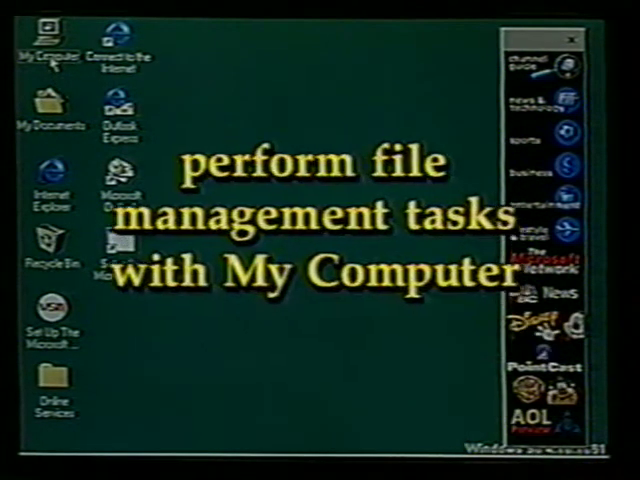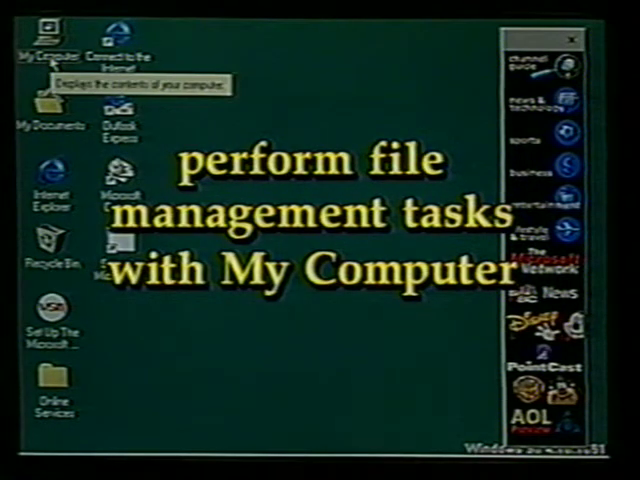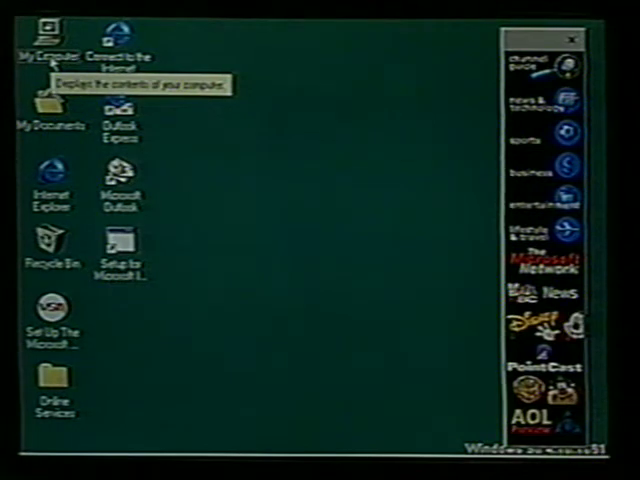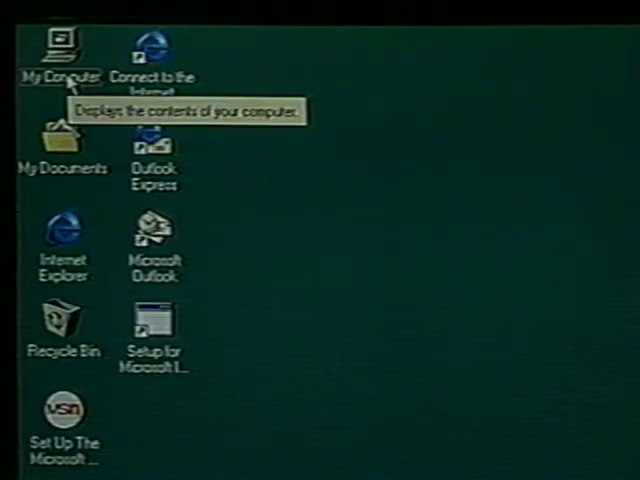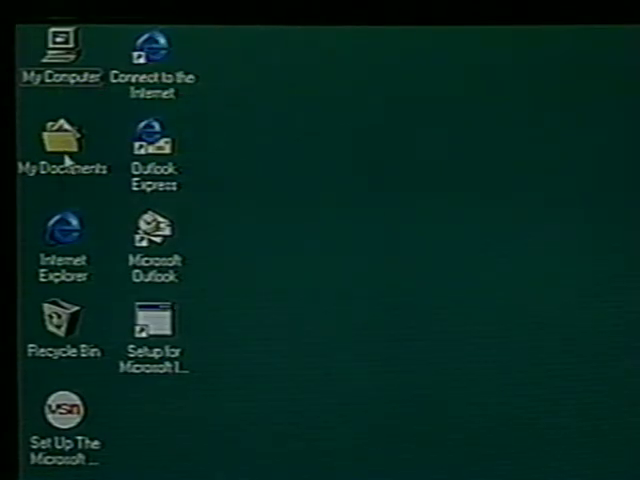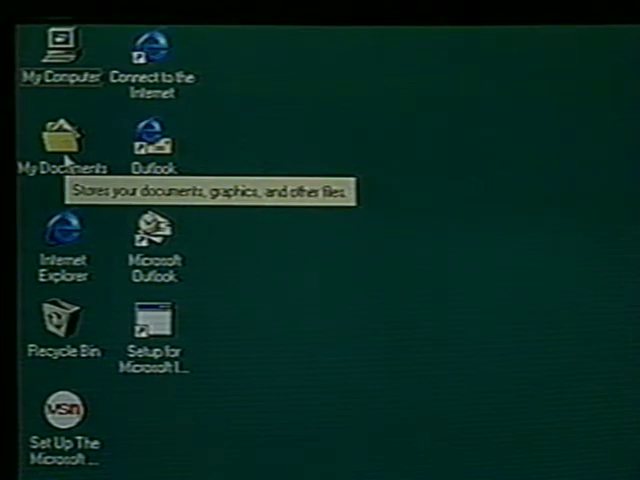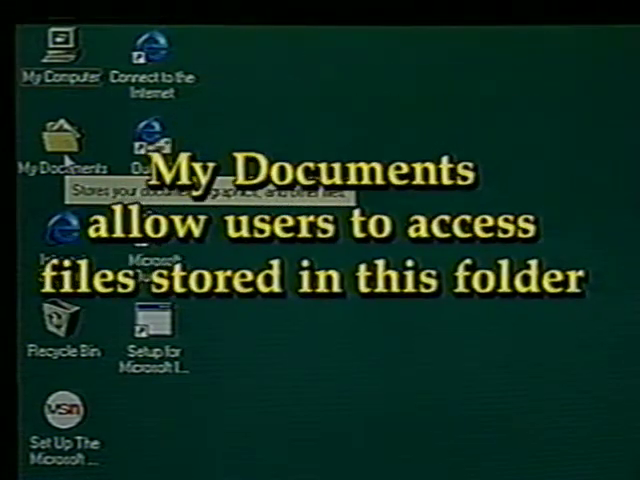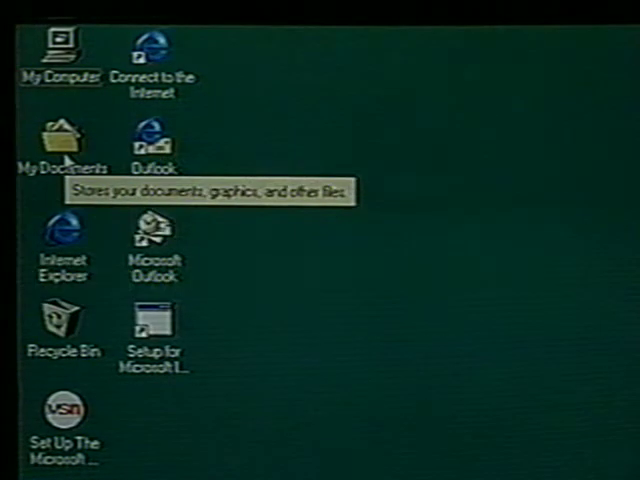The My Computer icon shows us the content of our computer and lets us perform file management tasks. The My Documents shortcut is a new default for Windows 98. This is a shortcut everyone is almost certain to use every time they turn on their computer. It enables us to open any of the files in the My Documents folder on our computer without having to access the program they were created in first.